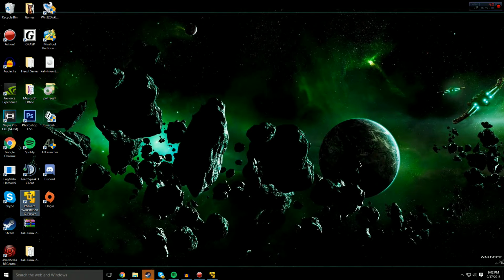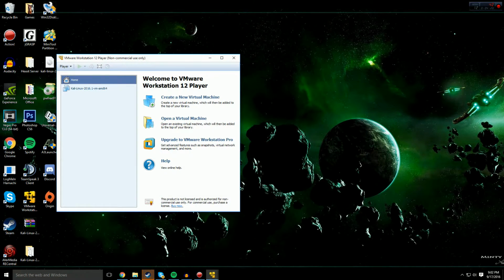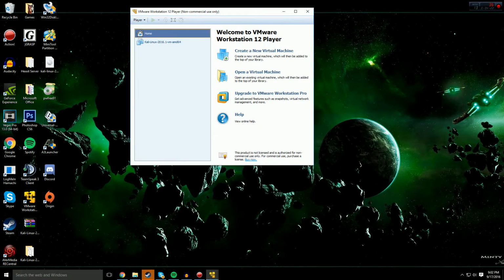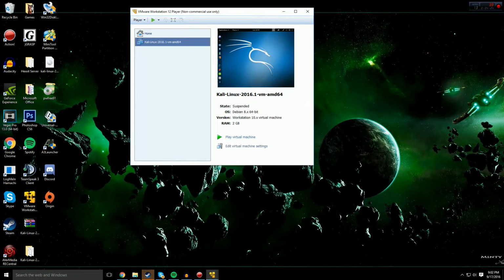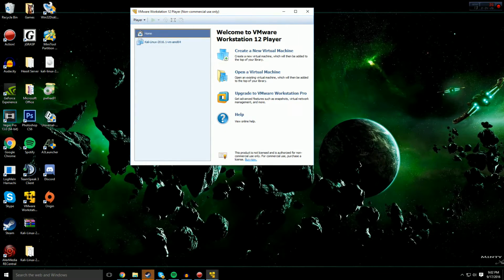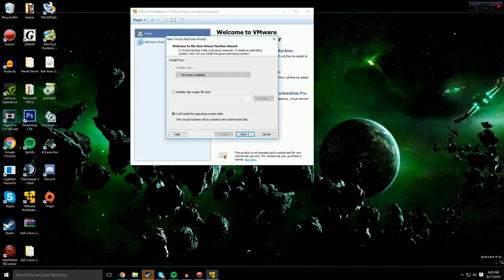All right, so once we have VMware Workstation Player all set up, we're going to want to open it up here. Once this comes up, it's going to look just like this, except you won't have this machine tab. This is my virtual machine that I set up. Once we're in here, we're going to click Create New Virtual Machine, and it's going to bring us up to this window.